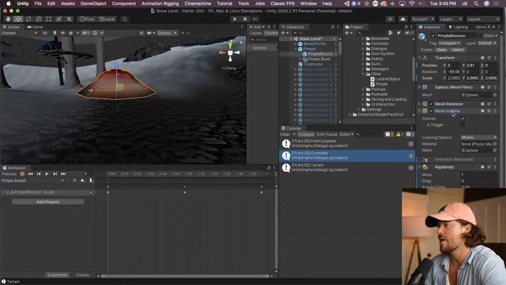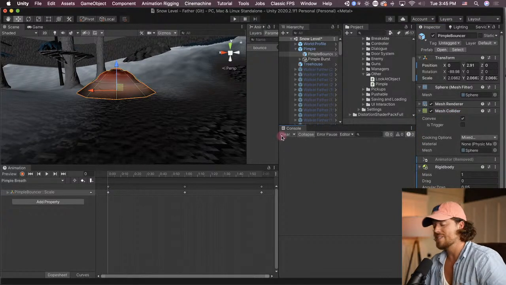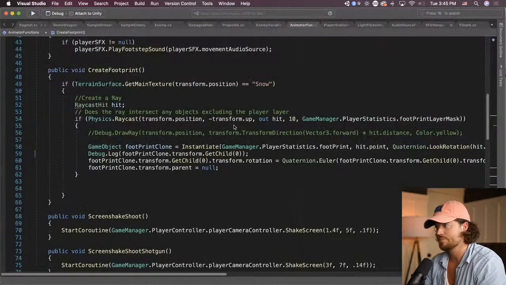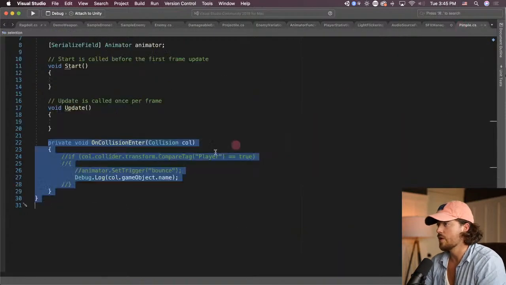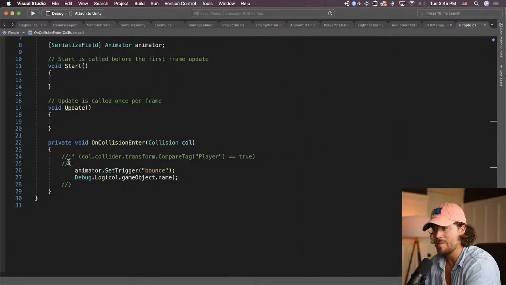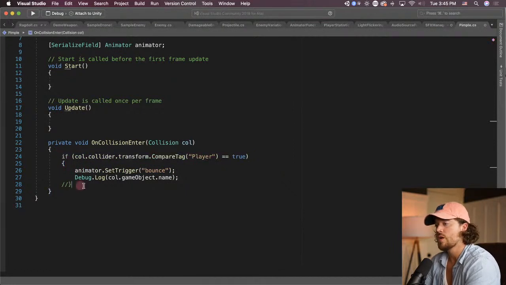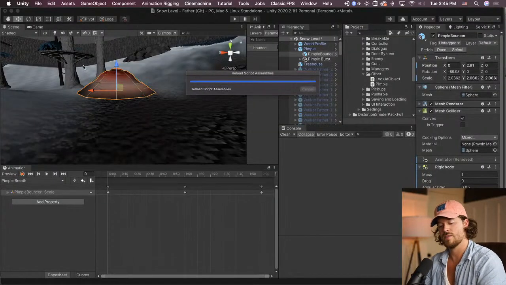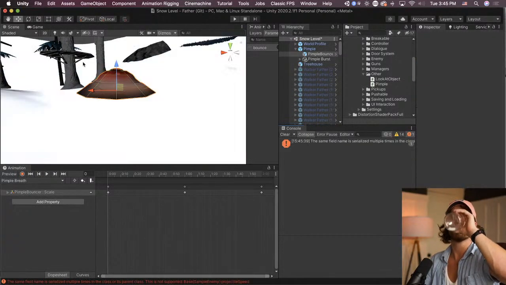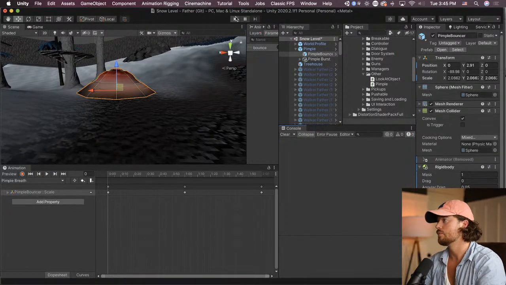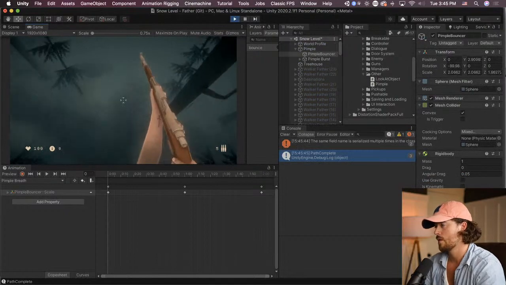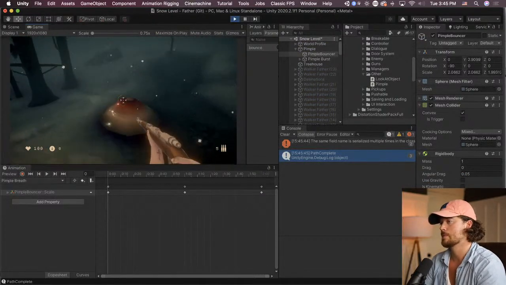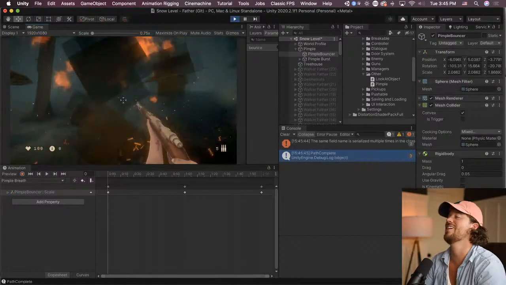Good. Okay, we've got a mesh collider. So the test worked. So let's go to the pimple here, and we can do the animator as well. Hopefully this will work for us. Okay. We don't need to do a debug.log. We know it works. So let's go to Unity here and hit play. There it was.